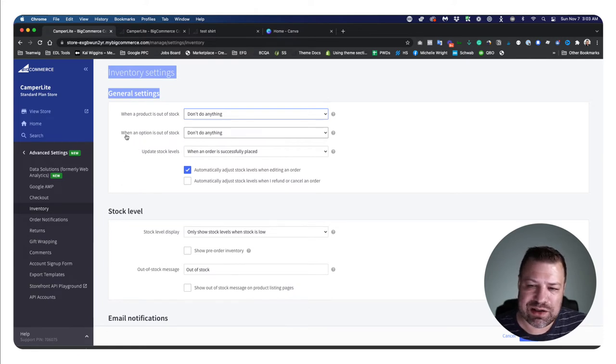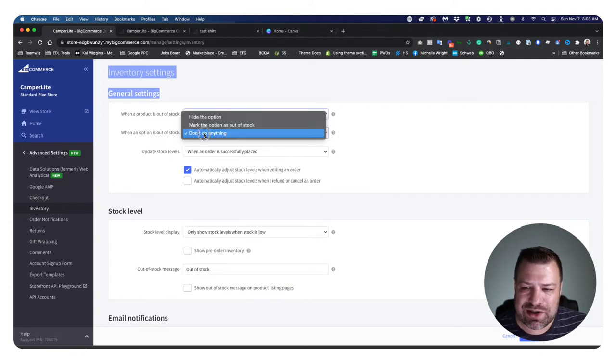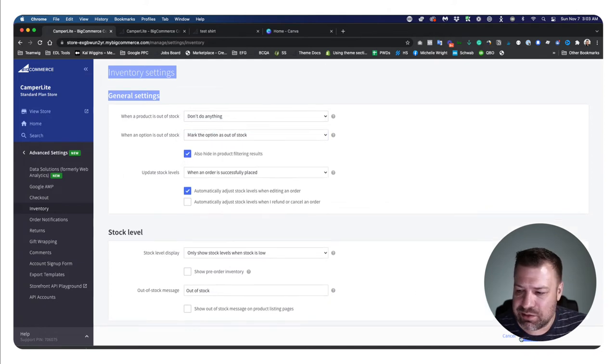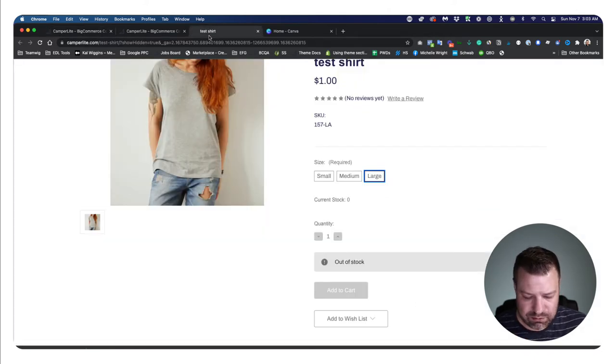we're tracking inventory by variants or options. A variant is a type of option. We're going to use this one here, which says when an option is out of stock. Now we have a couple new options, right? Don't do anything is by default. Mark the option as out of stock is another one. I'm going to save that.